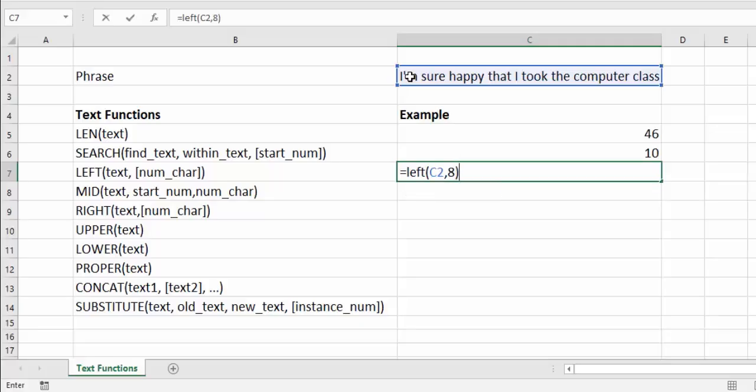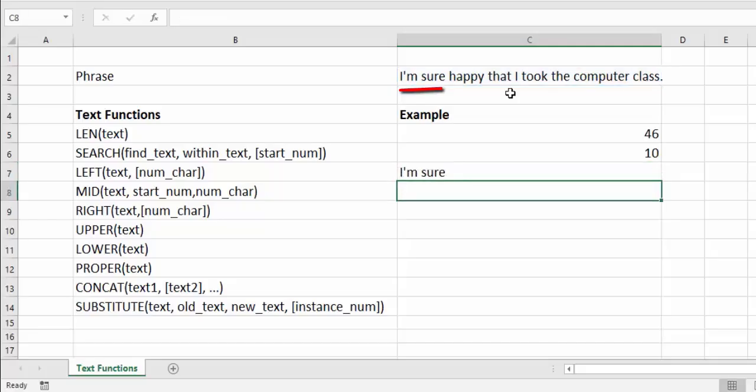So what this particular function will do is it'll start with the leftmost position of the text that's in cell C2, and it will return the first 8 characters that it runs into. So 1, 2, 3, 4, 5, 6, 7, 8. It should return the phrase "I'm sure."